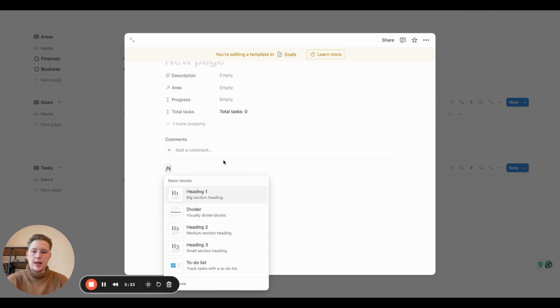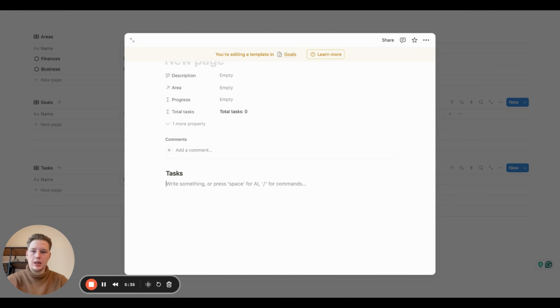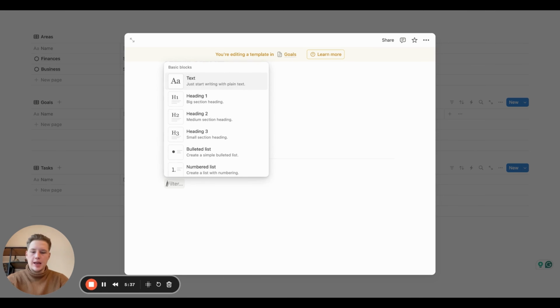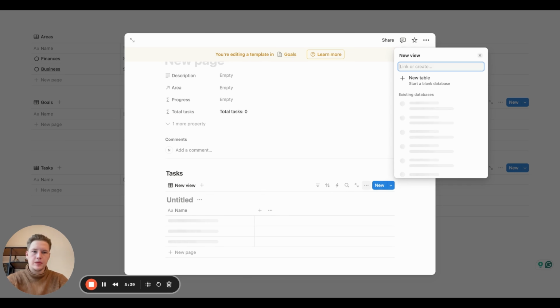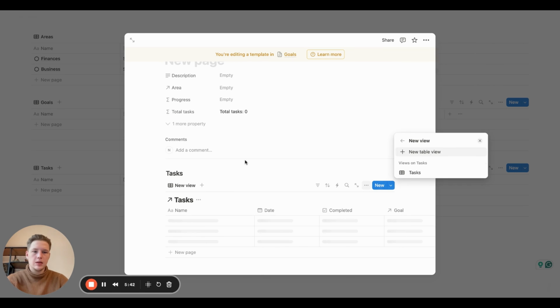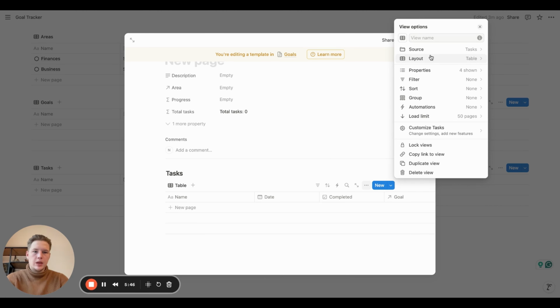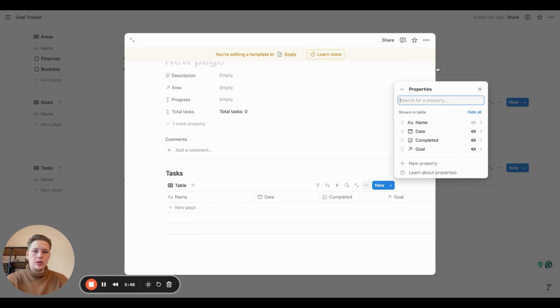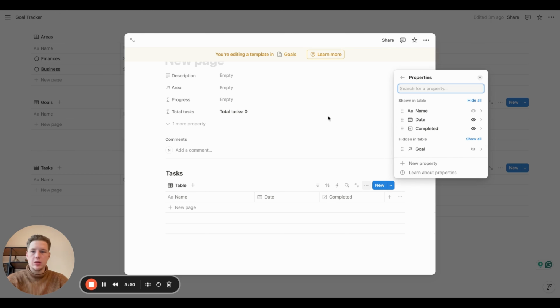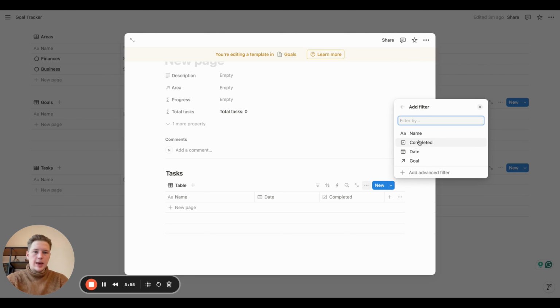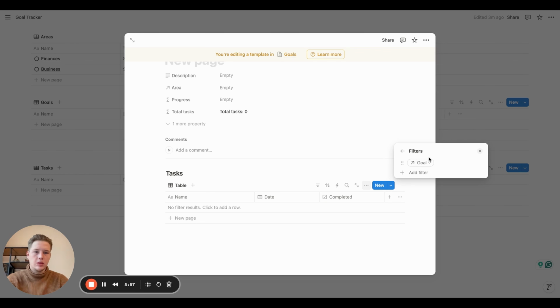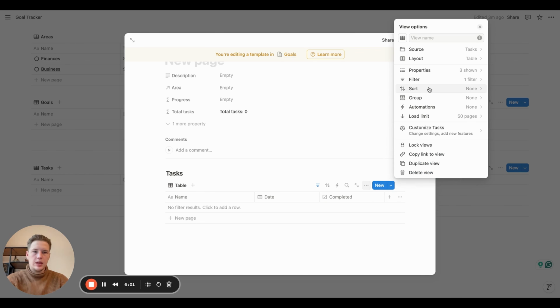And let's add a new heading, tasks. And let's just add a new table view for our tasks. A new table view, don't show database title. And properties, we don't really need to show goal here because we already know it from the page. And we go to filter and select goal equals to new page. And let's rename it to all.